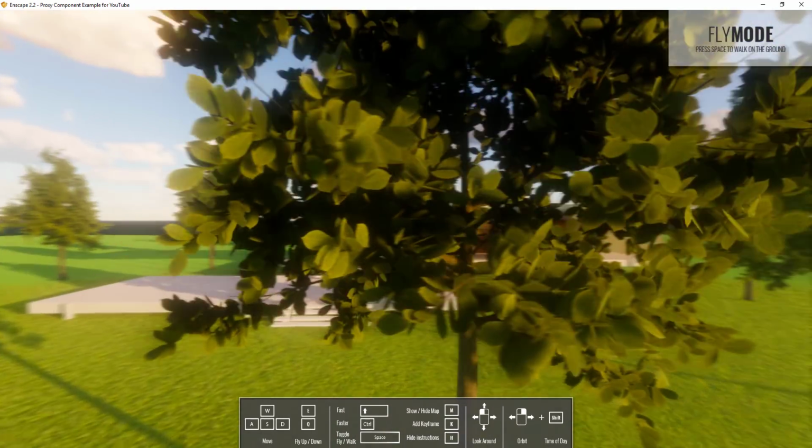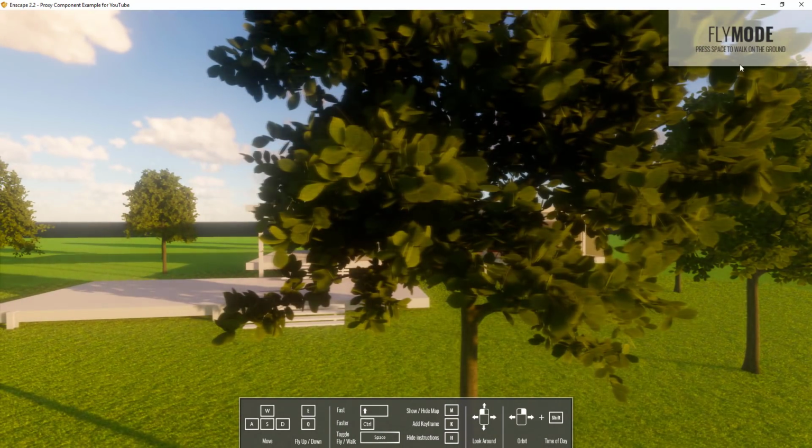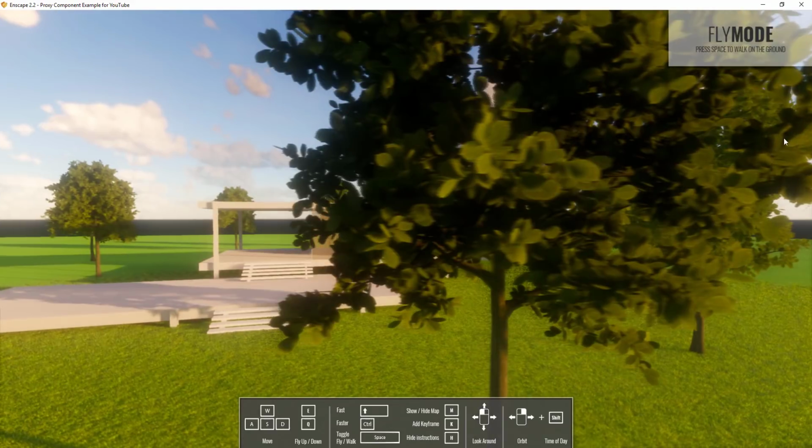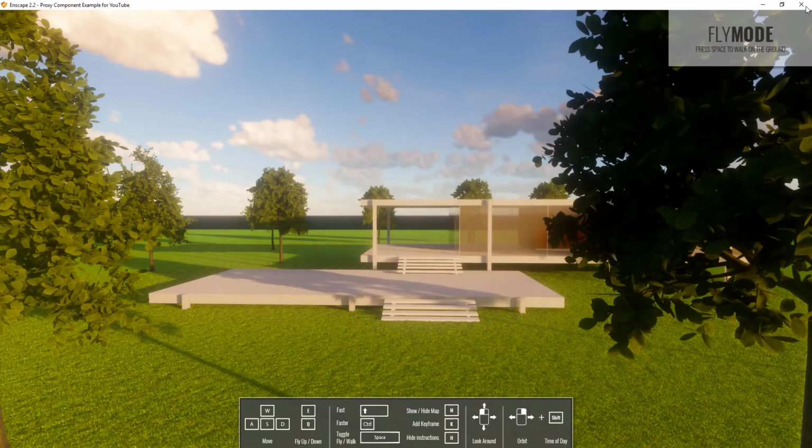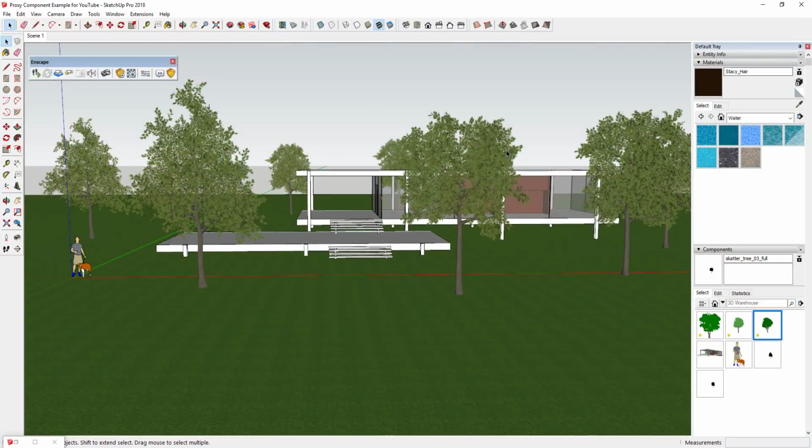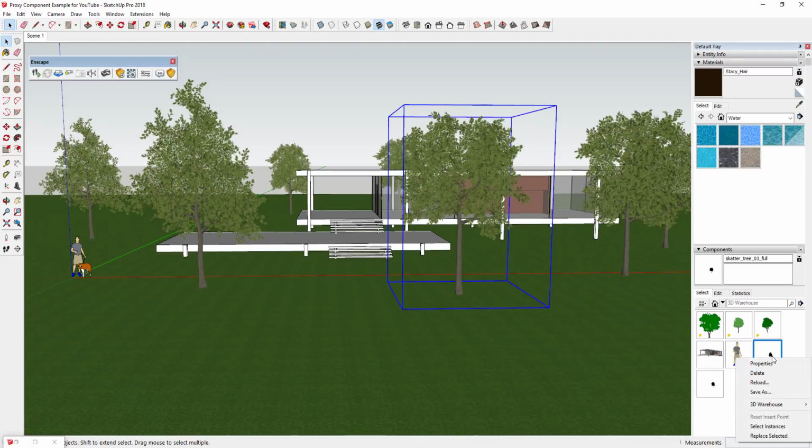So that works great, but your SketchUp model is going to be super slow. And I've already had to stop and wait for this to load a couple different times within SketchUp. And so what we're going to do instead is I'm actually going to come in here and delete all of these out.